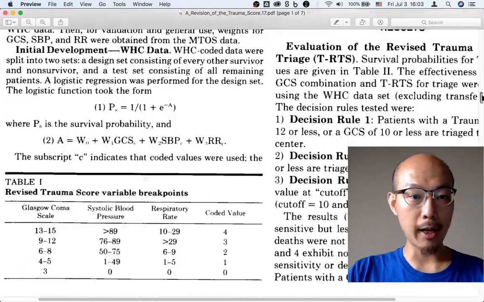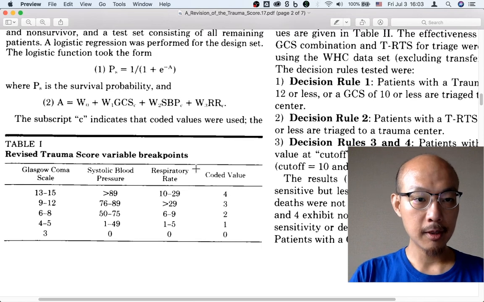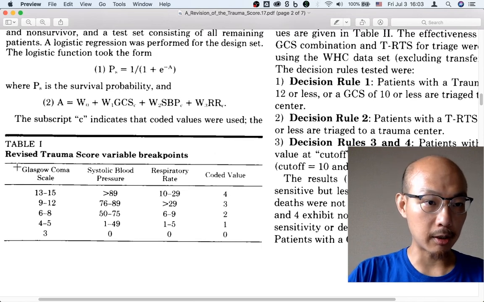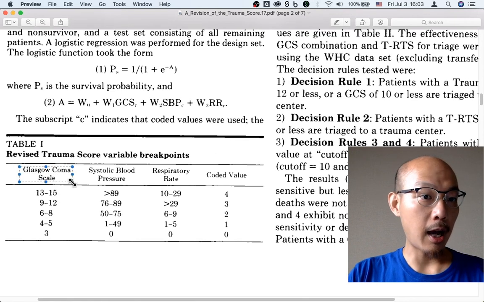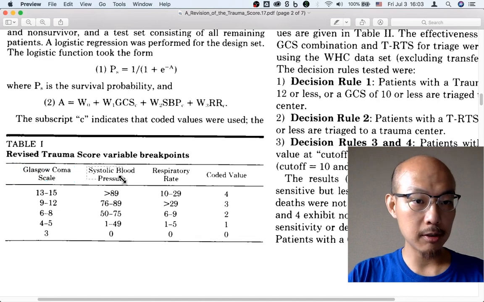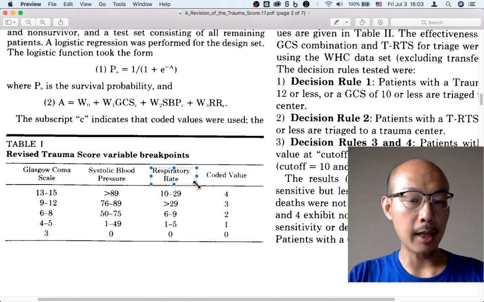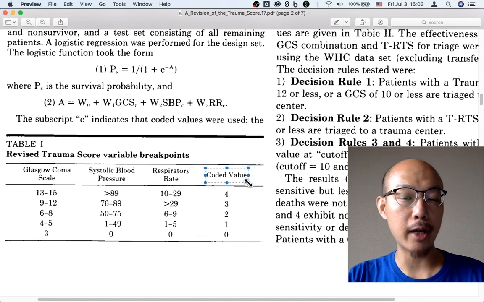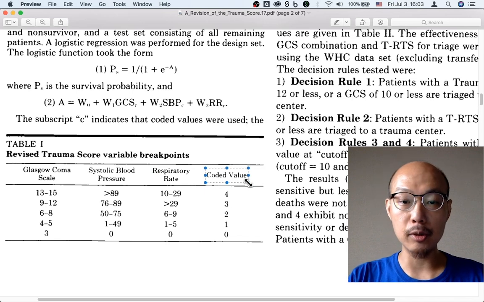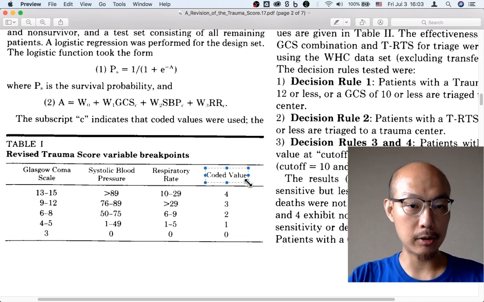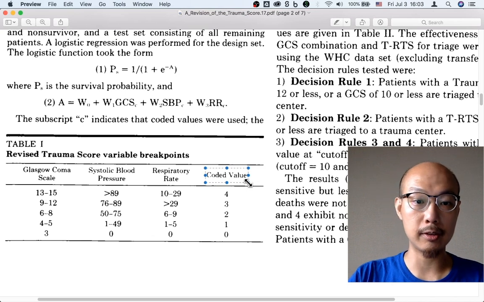The trauma score has three components. Basically, the three components are how conscious the patient is, how much their blood is pumping, and how fast they're breathing. And each of these components is converted into a coded value, a number of points between 0 and 4. And these points are then used to decide how severe the injury is.